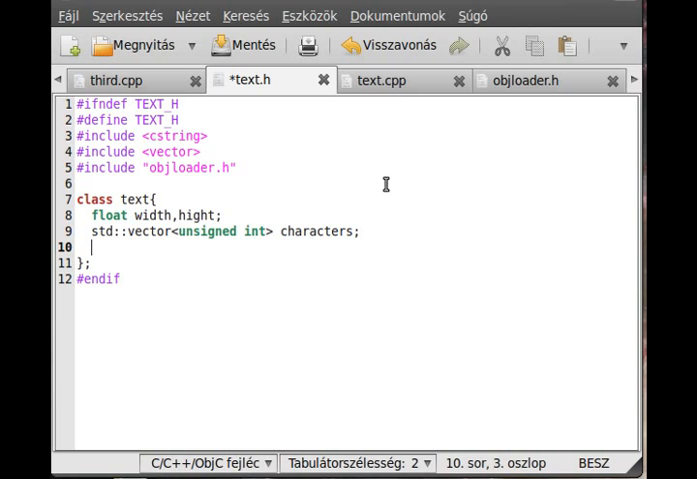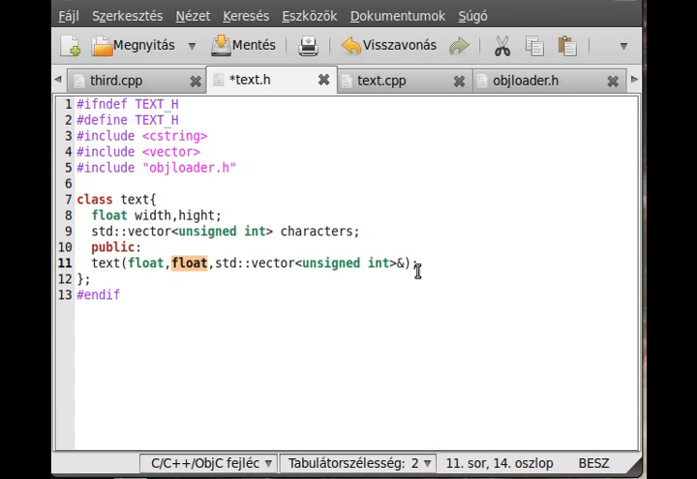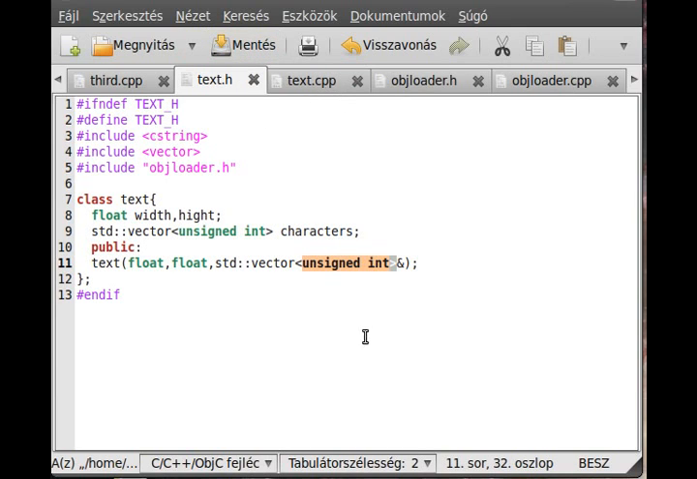Okay, and pretty much that was all the private stuff, so we can go to the public. We need a constructor, obviously, so text, and it will take two floats, so float for the width and float for the height, and a vector reference, so std vector unsigned int reference, and yeah, that's all the parameters. So it's the width, the height, and the vector of characters. Obviously we use unsigned int instead of chars because these characters will be loaded with the object loader, and we just give the ID to this class. Yep, that was the text.